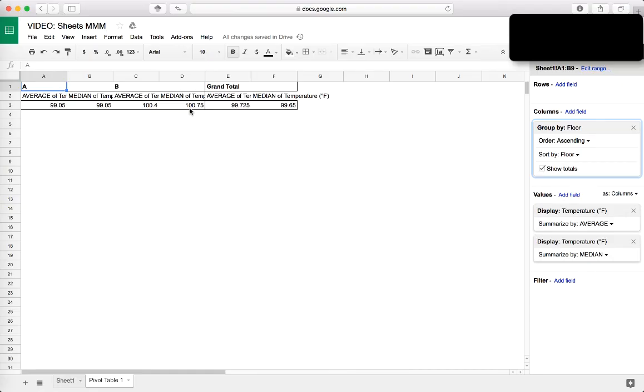So it looks like both by the mean and the median, patients on floor B tend to have, on average and based on the median, higher temperatures than those on floor A, but just barely, almost by a little over 1 degree.